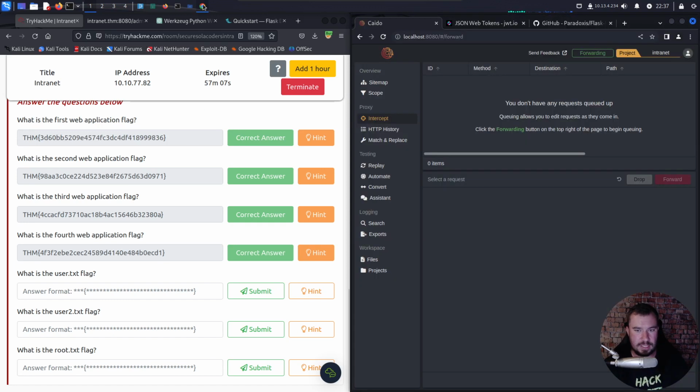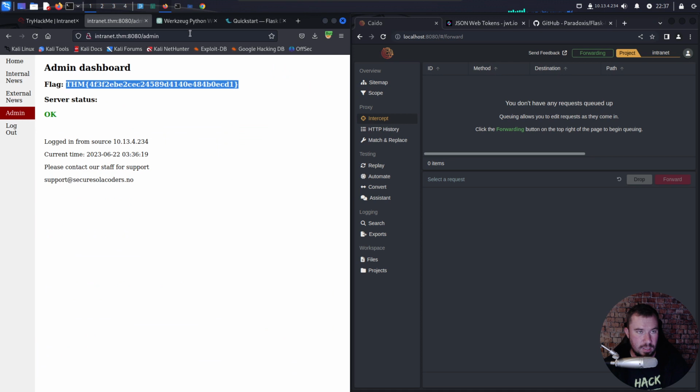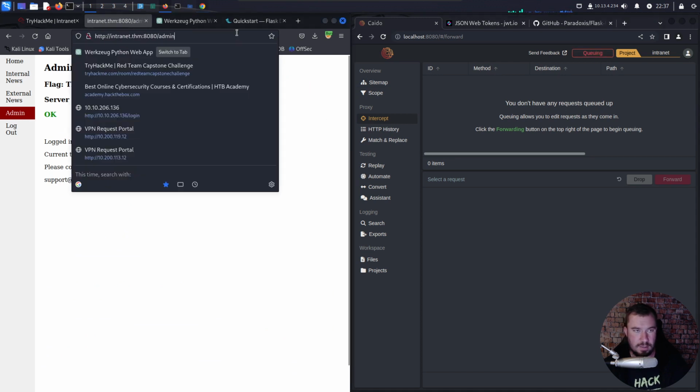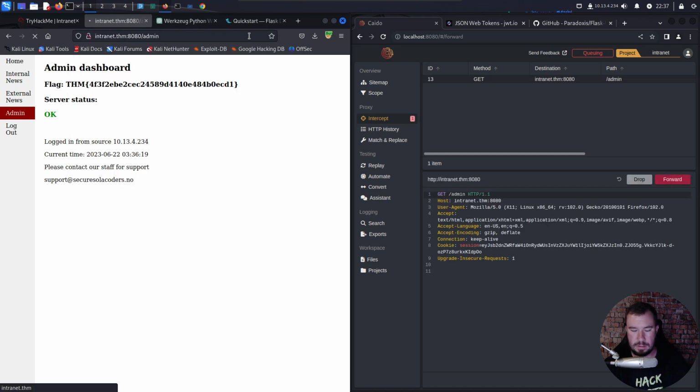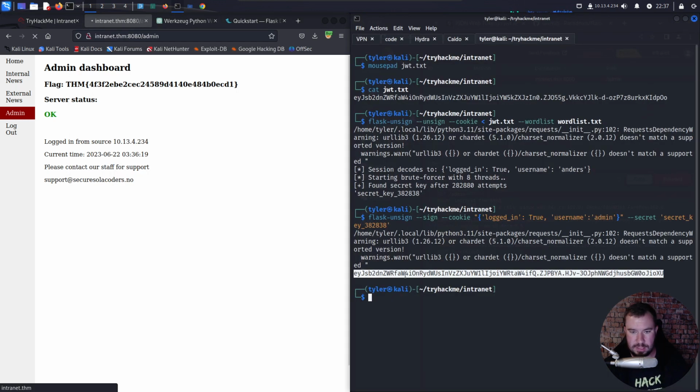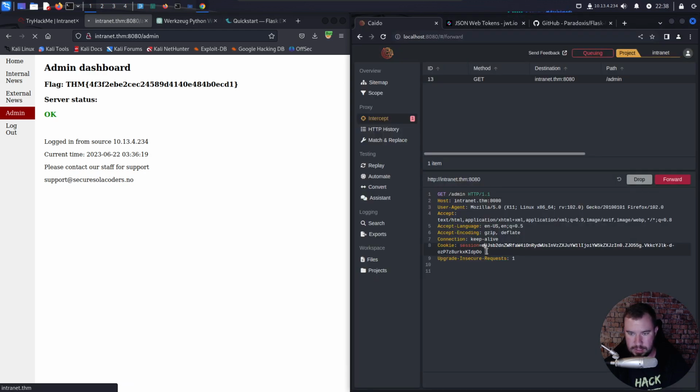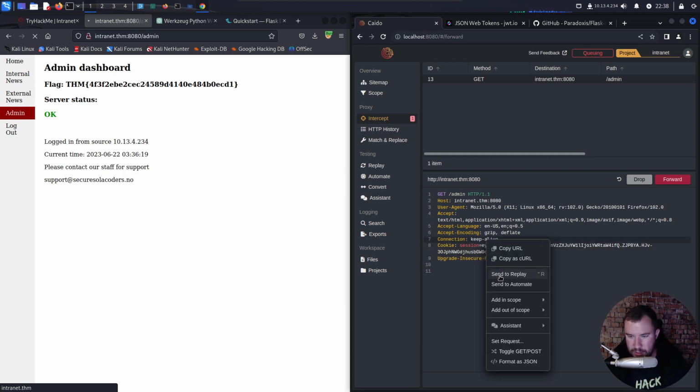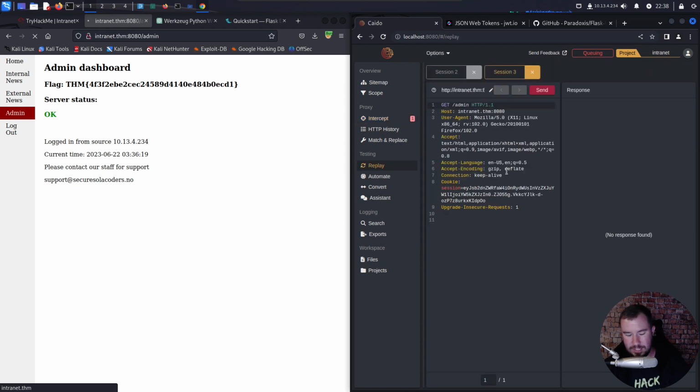If we go back to here, go up to this, and let's turn forwarding on, do this, grab our session, go here, paste the session in here. So I apparently can't do this. Go like this. I want to just send this to repeater or replayer. I have to get my terminology right. I keep using Burp Suite terminology.